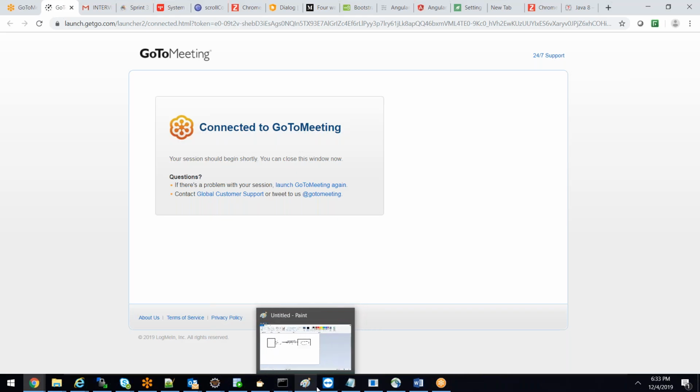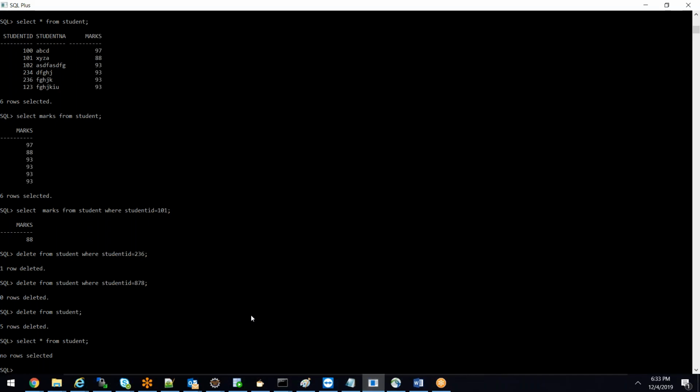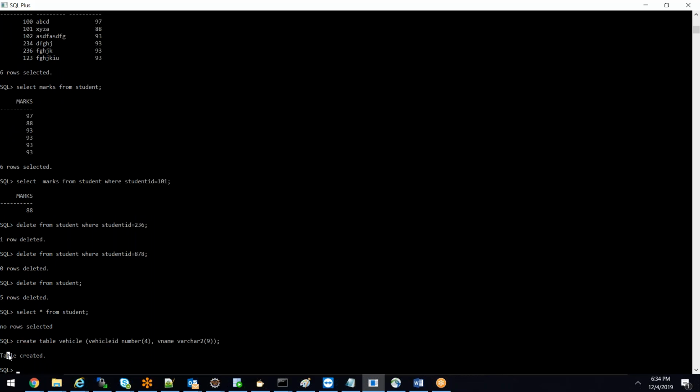So now tell me, when I run this query, create table, I'm creating a sample table. Otherwise create table vehicle, okay, create table vehicle, and I'll give you vehicle ID, which is number type of 4, comma, vehicle name, which is varchar2. Only two columns in this particular table, okay. So I created the table, correct?